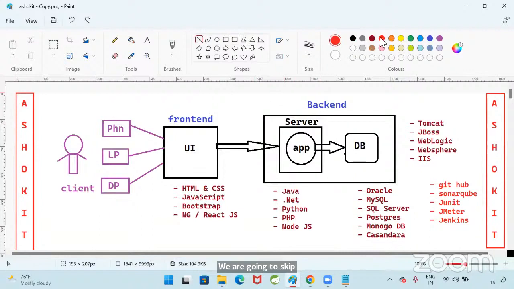Here in our course, are we going to learn all these things? We are going to skip .NET, Python, PHP, Node.js. We don't need to know .NET, Python, PHP, Node.js. We are going to learn Java.